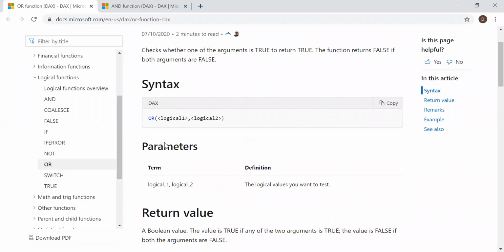So either one of the two conditions should be correct. If it is correct, then we get true. If both are false, then it gives us false.